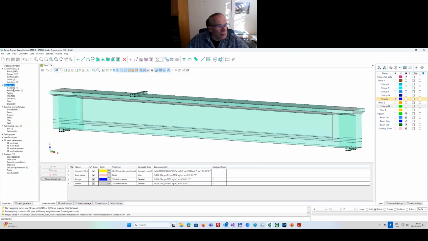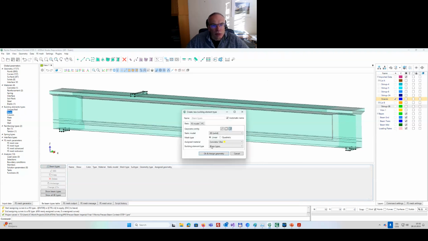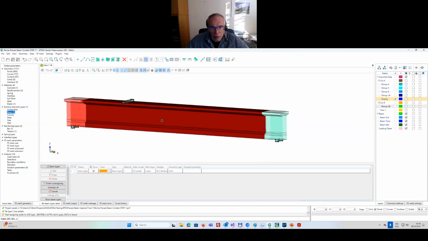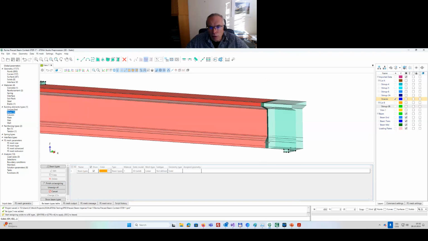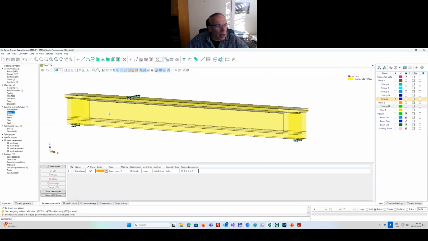And that's because we first create a material, and then we have to define a building element type. So we create a type of beam for the beam part. So we click on beam types, create a static model. We will use solid, concrete 12 ksi, and we now assign it to these individual parts of our beam. You see, now we see that it is really of concrete.